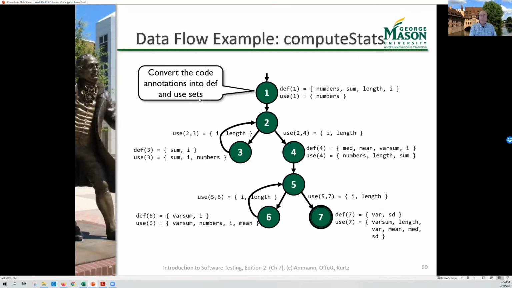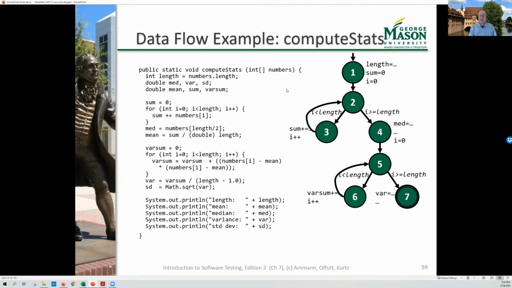What have we used? Our use in node 1 is numbers. Let's go take a look and see why that's true. Okay, because we used numbers to determine its length to set length. So there's our use of numbers in node 1.